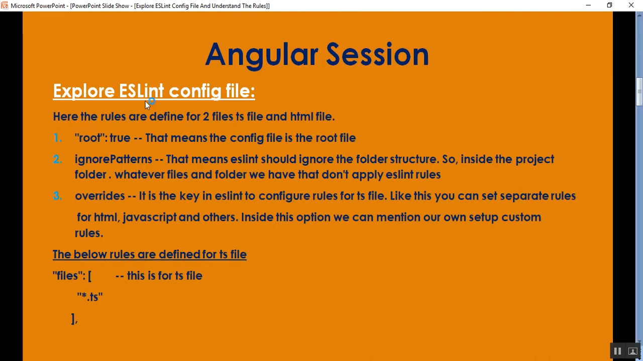So, explore ESLint config file. Whatever I described, I just mentioned here in text format. Here two rule sets are defined for two files, that is the TS file and the HTML file. And root true means the config file is the root file, and the ignore patterns mean ESLint should ignore that folder structure. So inside the project folder, whatever files and folders we have, don't apply ESLint rules.